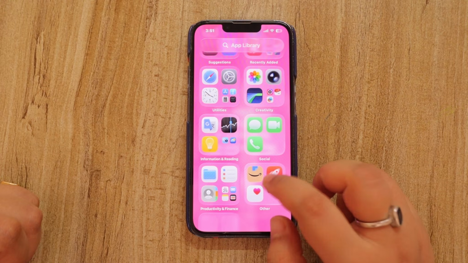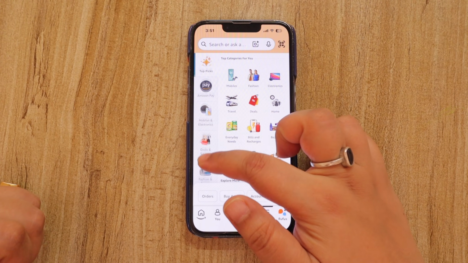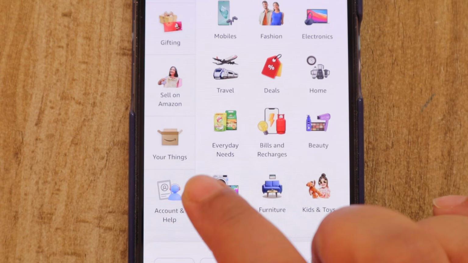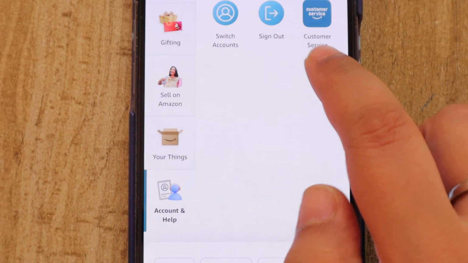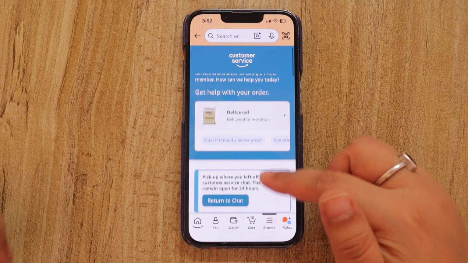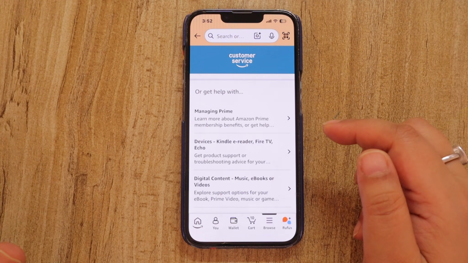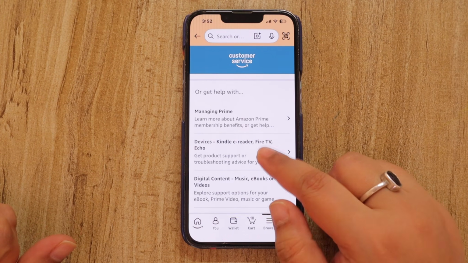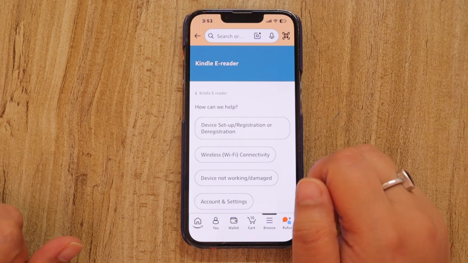So first, open Amazon app, click on browse. Now scroll down, you will see account and help. Click on that. Now click on customer service. Now scroll down. Now click on devices, Kindle, e-reader, Fire TV, Echo. Click on this. Now click on Kindle e-reader.